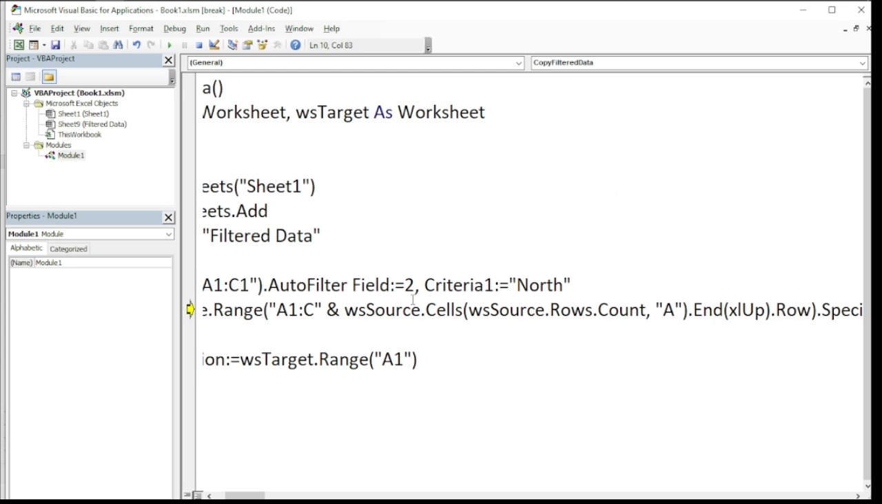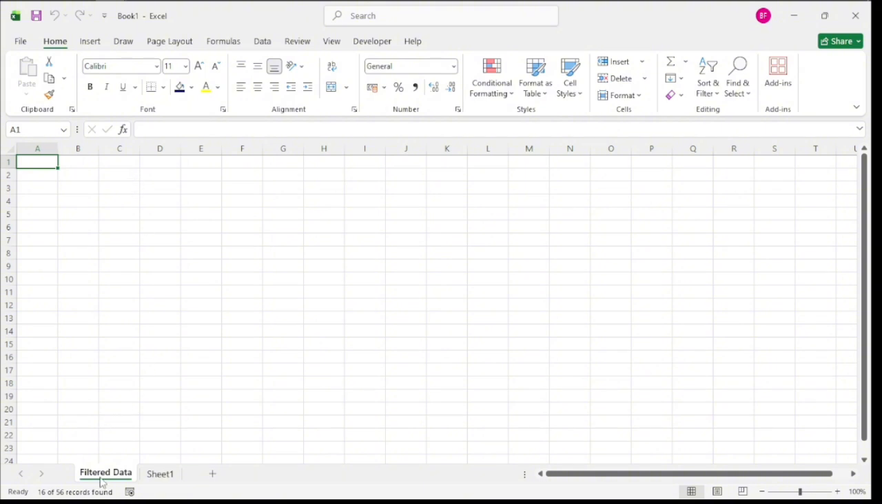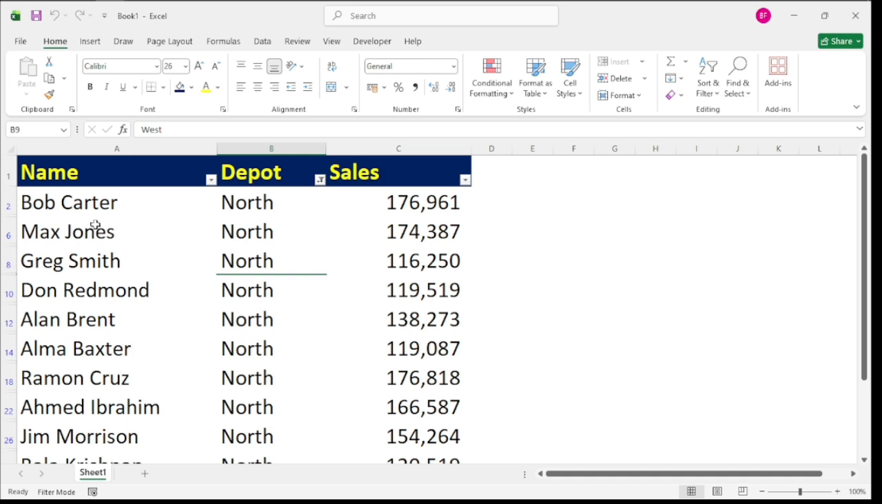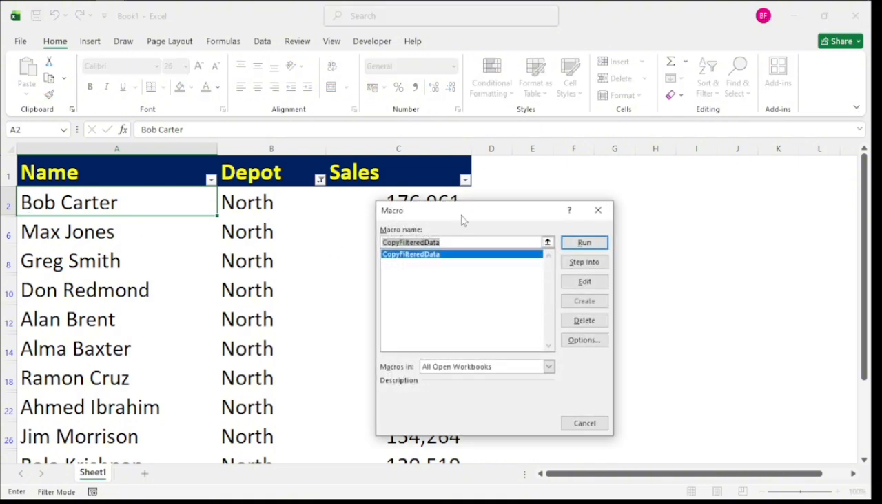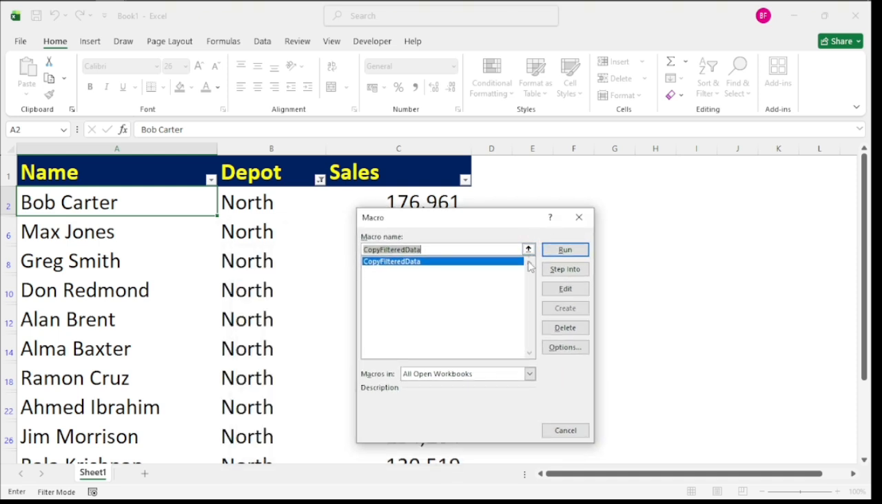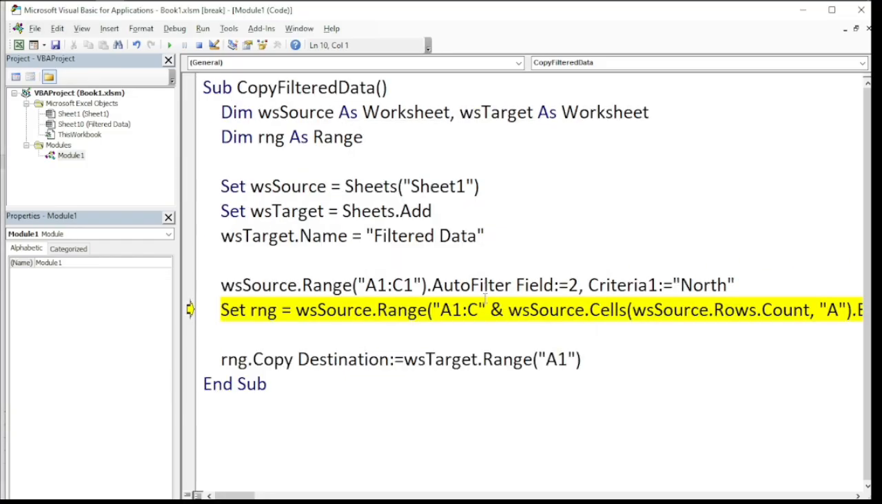So I'm going to reset, then going back to Excel. I'm going to delete this, because it was pasted. Now I'm going to run the macro again, copy filter data. I'm going to run it. Already filtered because it started. It already filtered. Run it. Debug. It's already filtered. That's wrong.